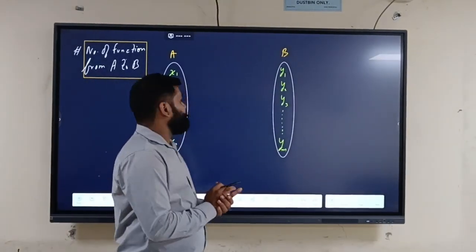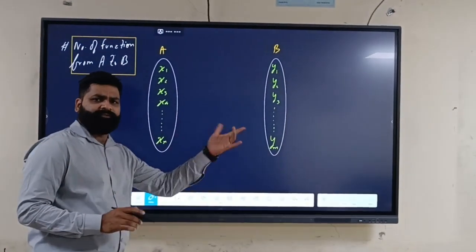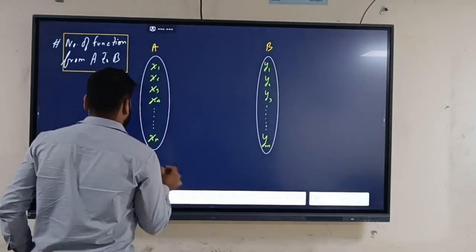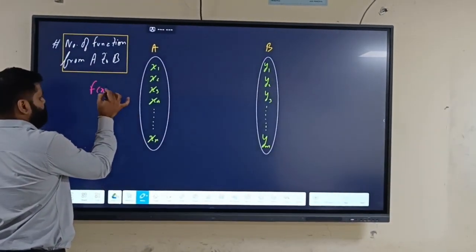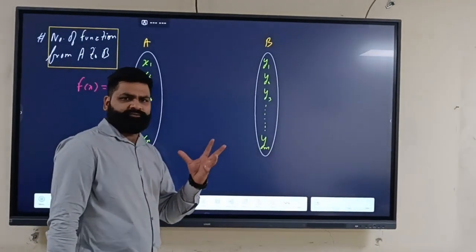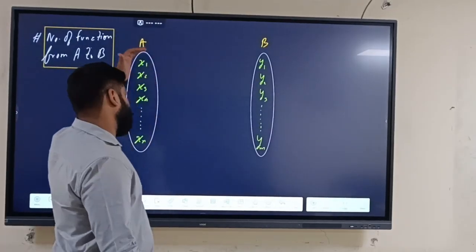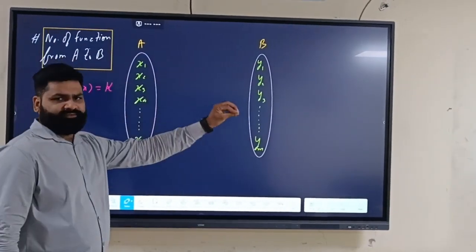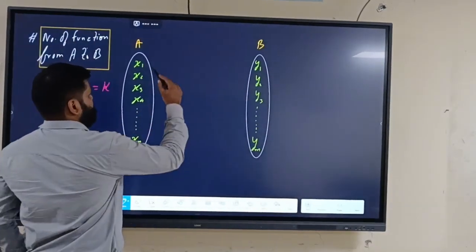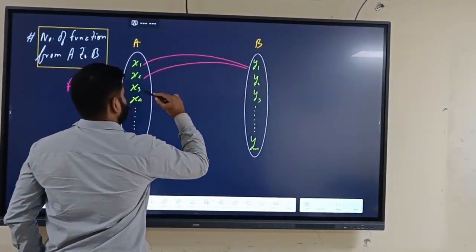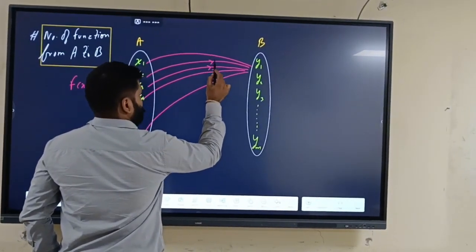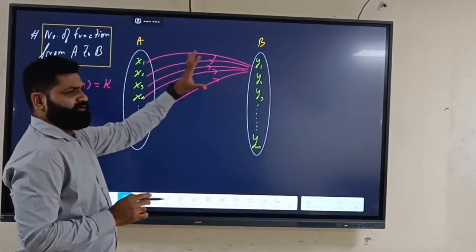The topic is number of functions from A to B. Starting from the first function, that is the constant function. Let us suppose f(x) equals any constant k. It means that for any value of x I take from set A, the output is fixed, that is k. Let us suppose k is y1, then all will be mapped with y1 only, like this. So in this way we can have one kind of function.